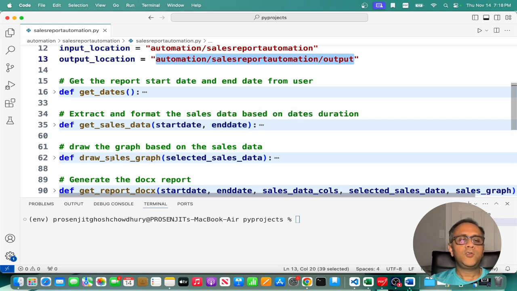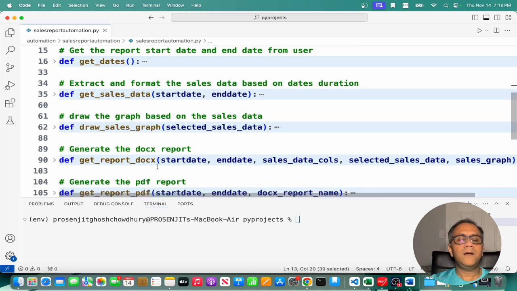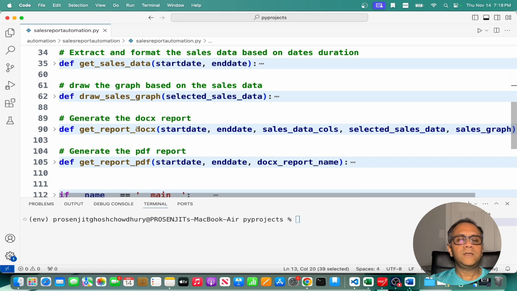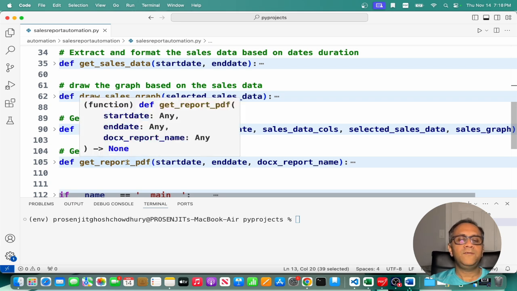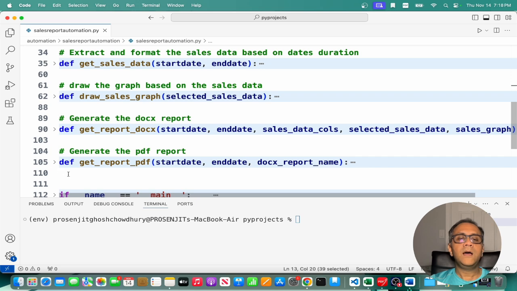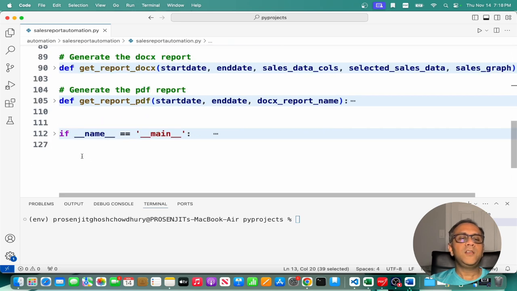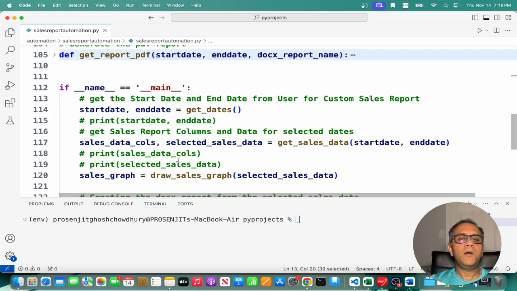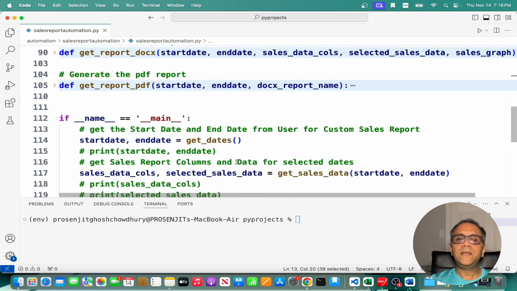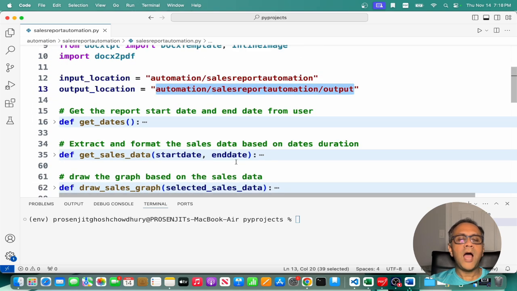Third function is the draw sales graph. We wrote this function to generate the graph and save it as a PNG file in the output folder. Fourth and fifth, these last two functions: the get report docx function helped us generate the docx report, and the get report PDF function helped us generate the PDF report. And we are executing all these functions from our main function like this. Hope it's clear to you and you understood how you can create an automation project step by step.